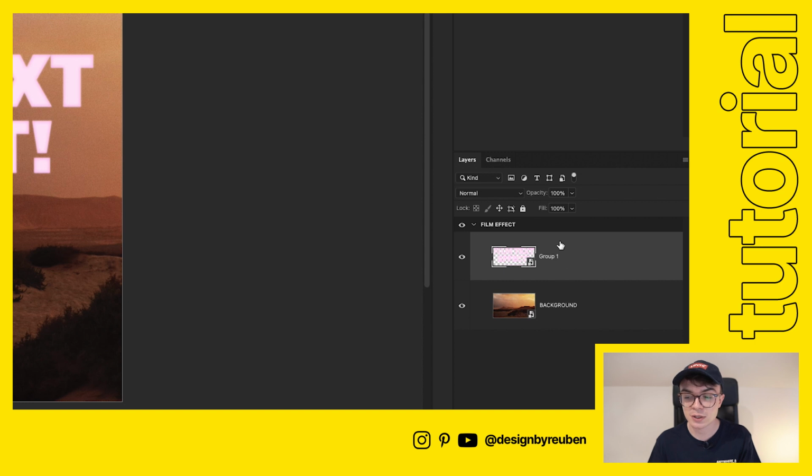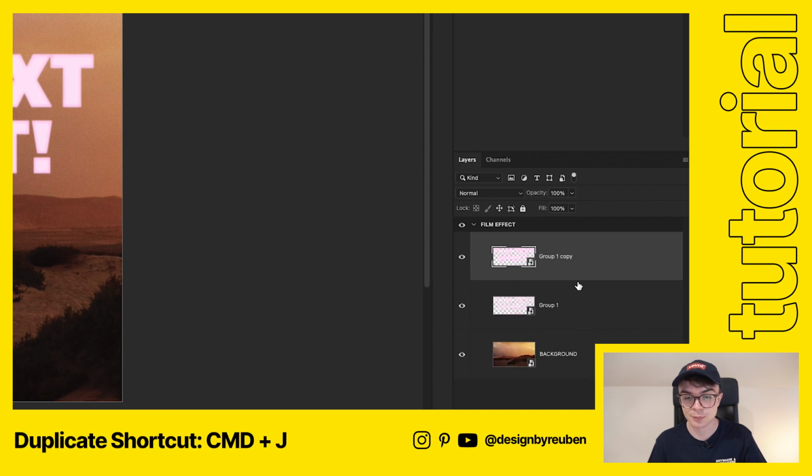So we're going to turn that into another smart object, so there's no more effects underneath. Then we're going to click on this layer here, and hit Command J, or Control J if you're using a Windows machine. So now we've got two duplicated layers in the same place.